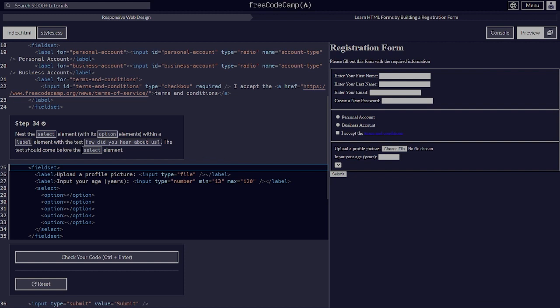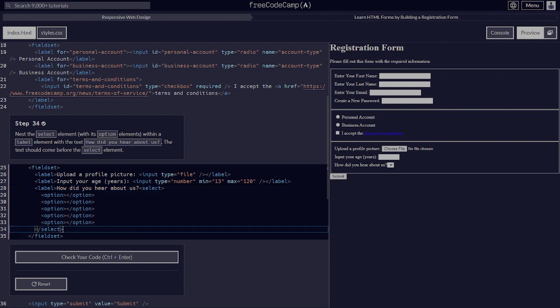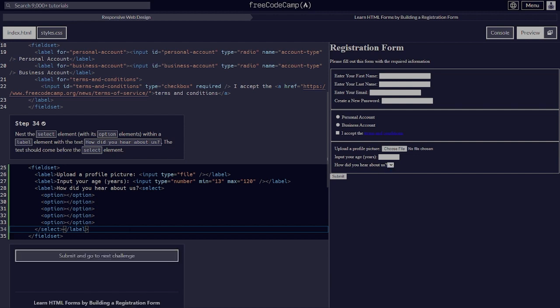Nest the select element with its option elements within a label element with the text, how did you hear about us? So the text should come before the select element. So we want to do label element with the text, how did you hear about us? And then /label. Okay.